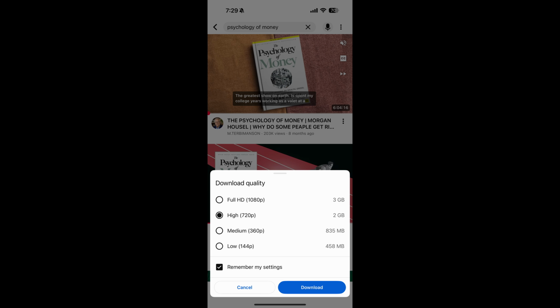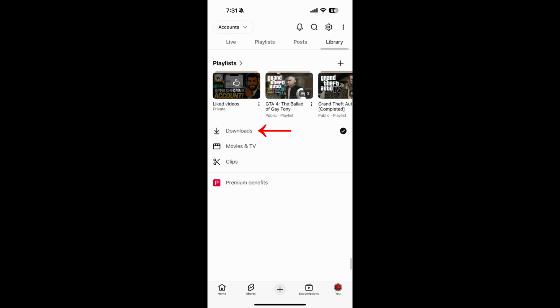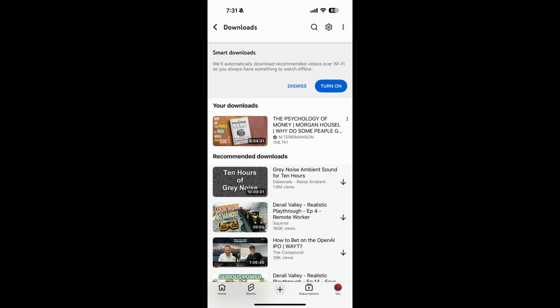From here, scroll across until you see the library section, then tap to open it. Inside the library, tap Downloads. Here you'll find all of the videos you've downloaded to your device. Simply tap any video to start watching it, even when you don't have an internet connection.